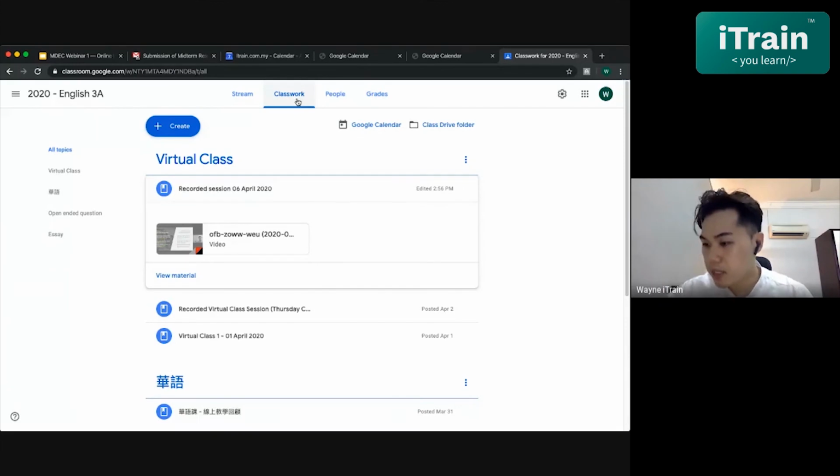For quiz, is there any way to automatically mark or grade short answer questions? Yes. If you're setting it under your Google Form, which we're going to look at on Thursday, you'll be able to set some default answers for short answer questions for it to be automatically marked.